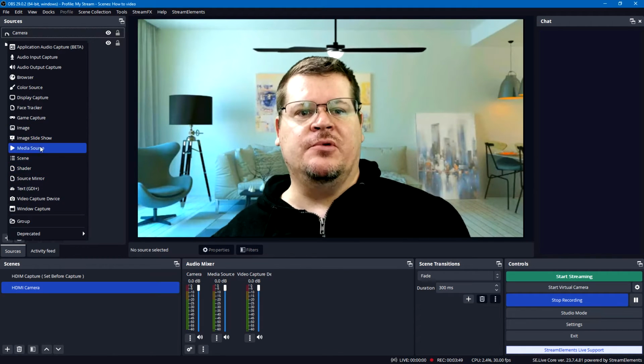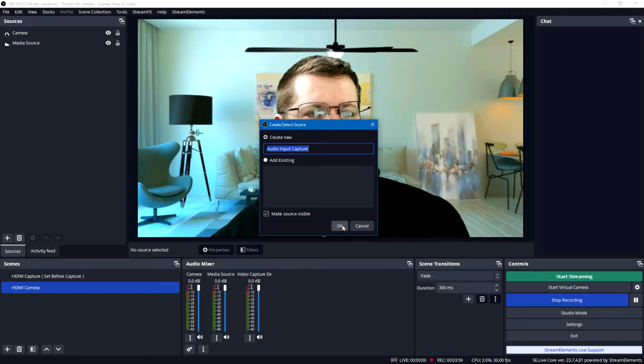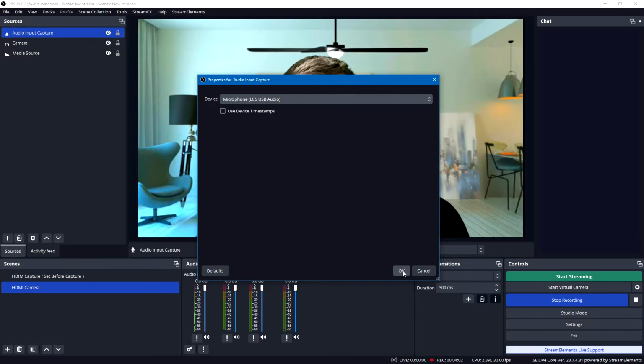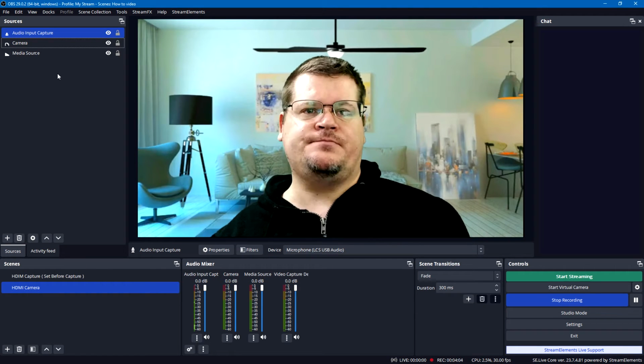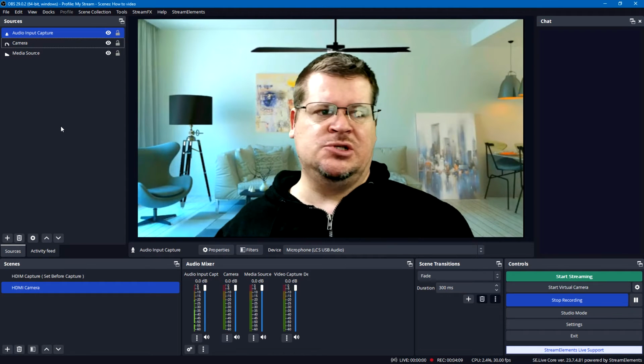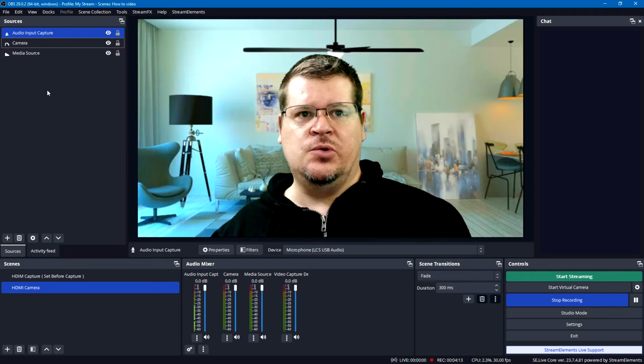So we can come through here and we can just find our microphone. So audio input capture, we'll click that, we'll leave that as is. We'll come through and click on my microphone, which is a Kmart microphone. Once we have that set, we're good. So I don't think there's much else that we can really talk about here. This is the quick and easy of it.